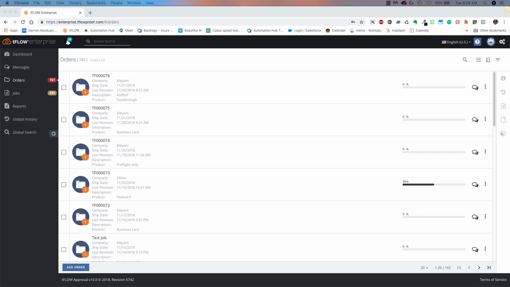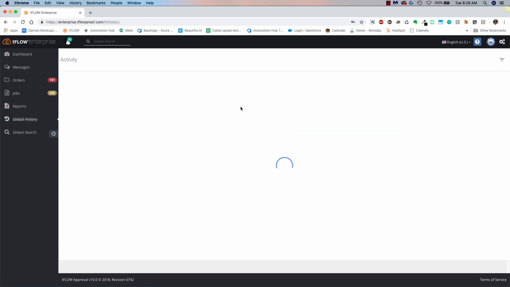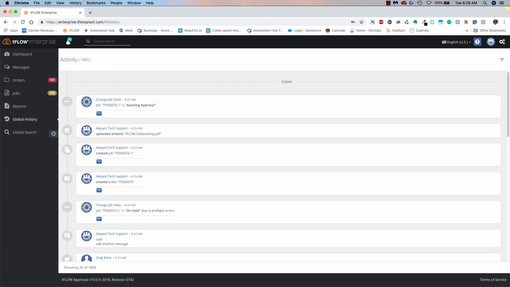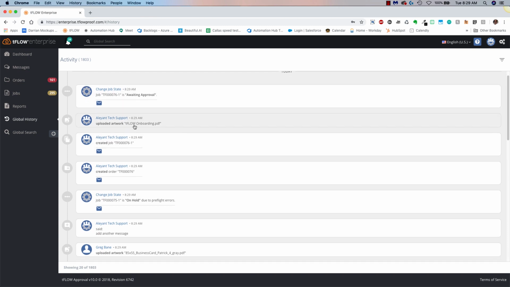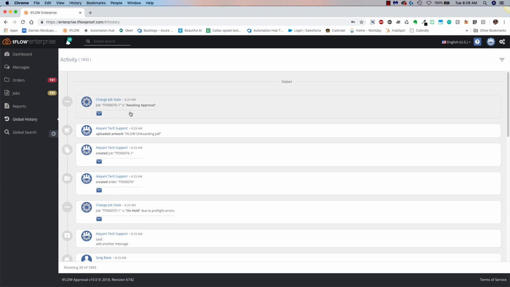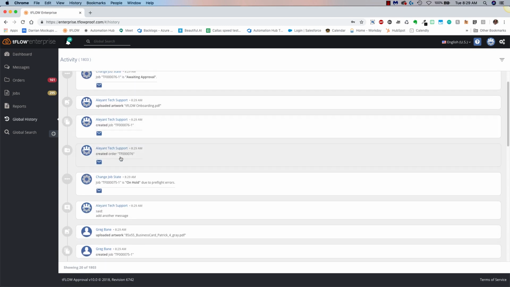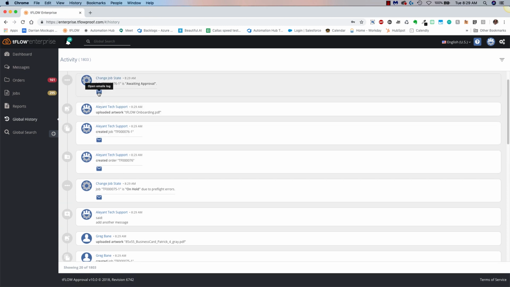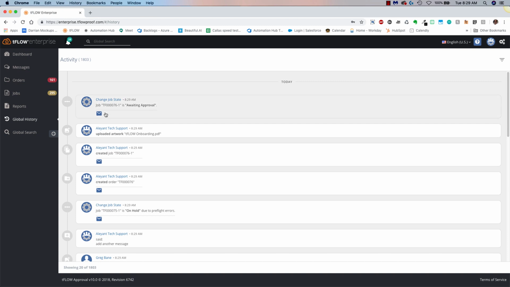All right, so additional to that, we have an improved global history. So the new format here that we have in global history is much easier to read. So as you can see, it's broken up into these sections here. And not only is it easier to read, but we also have additional information. So as you can see here, we have this little envelope here showing us that an email was sent for this particular action in tFLOW.